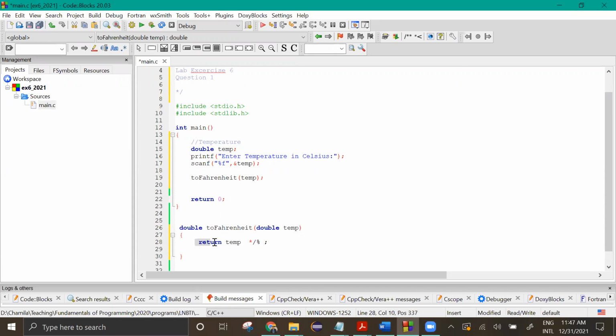So we give return, so whatever, it could be a variable, or any value. Suppose return 0, so it will return that value.